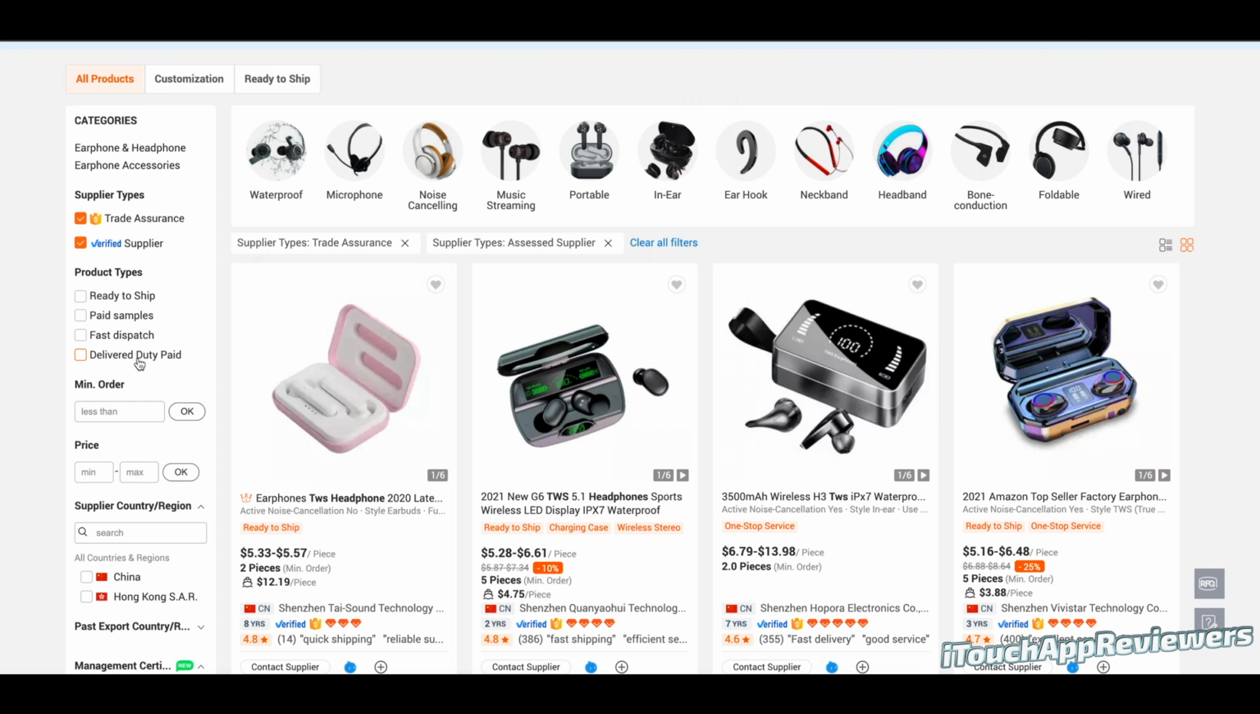If you don't want to have any headaches or deal with imports and customs and all that, you're basically going to want to choose DDP. It's a little more expensive, but you don't have to worry about anything, which is super cool.